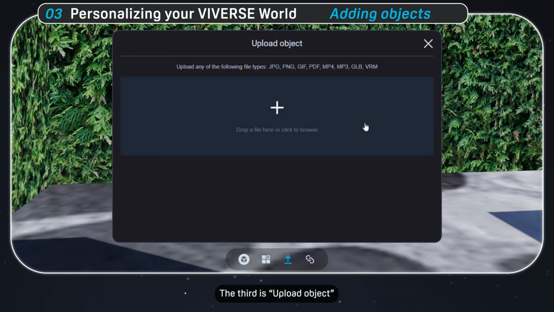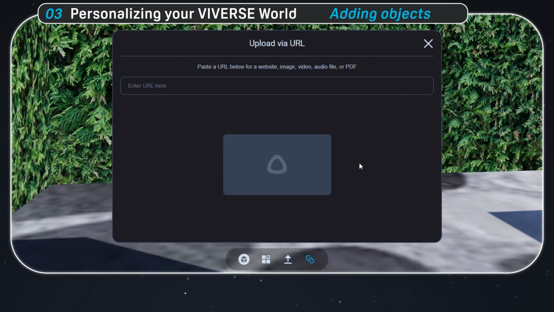The third is Upload Object. Here we can upload images, PDFs, videos, and 3D models that we have saved on our computer. We'll be using this in a bit. And lastly, we have Upload via URL. In case our assets are stored on the cloud, we can just easily copy and paste the URL here, and they should appear in our world.